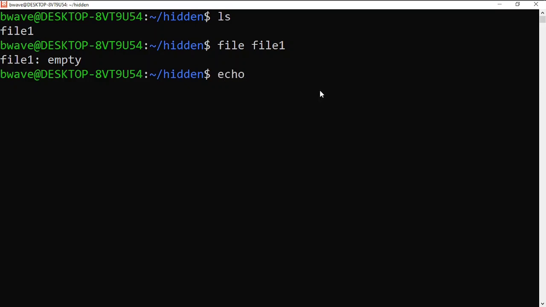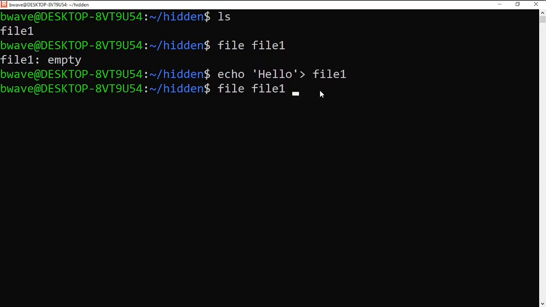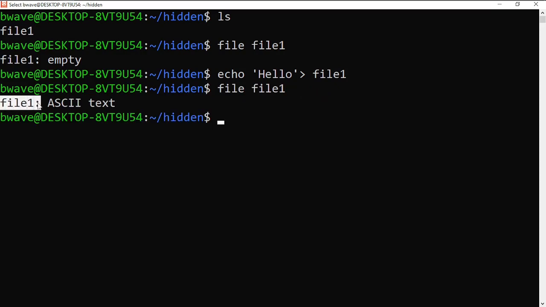Now let's write some text into file 1. Hello. I want to write it using echo now into file 1. Now let's use the file command again to check file 1. You can see what file 1 now prints out for us. It calls it an ASCII text. Now this text is readable to humans. There are some other texts that are not readable to humans. They're only readable to the computers, and you can't even open them.